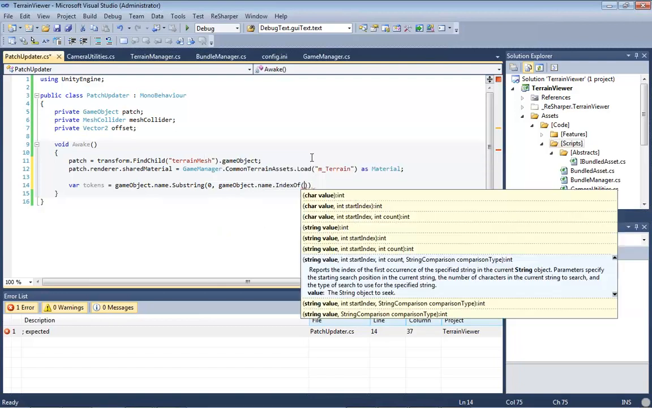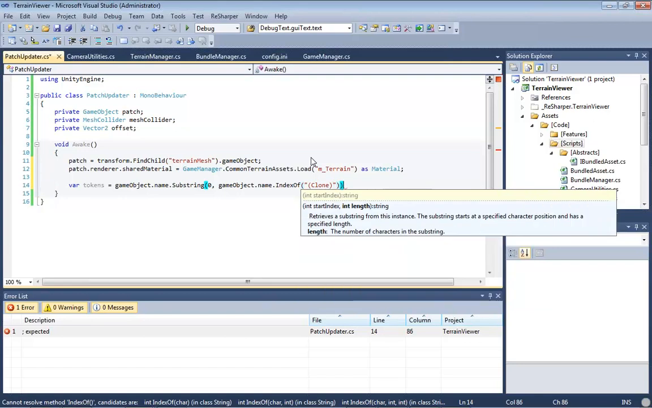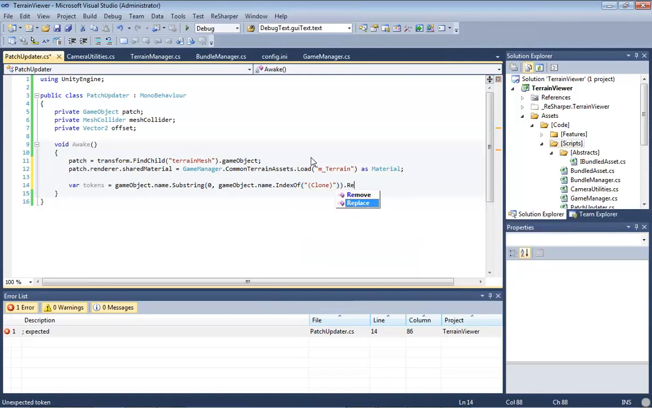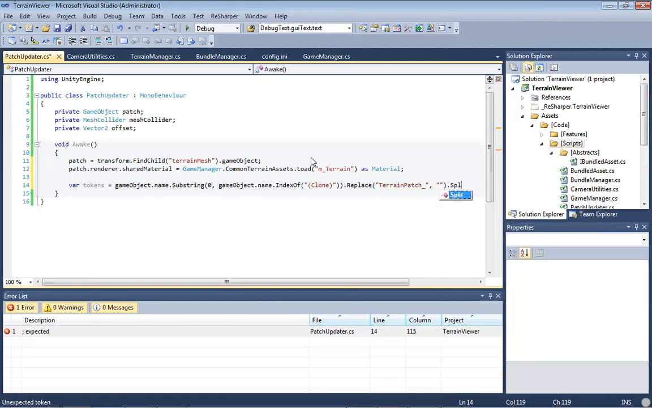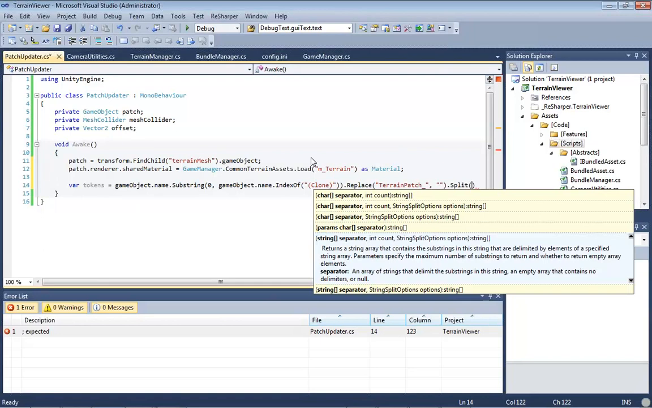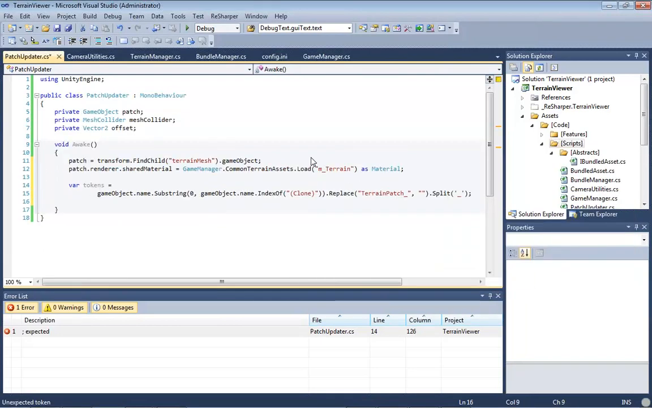gameObject.name.IndexOf, and from there we're going to look for clone, because when we instantiate this prefab, it puts clone there for some reason. And then we're going to say replace, look for train patch underscore, and we're going to replace that with nothing. Then we're going to split based off of our underscore. Go ahead and end that off.